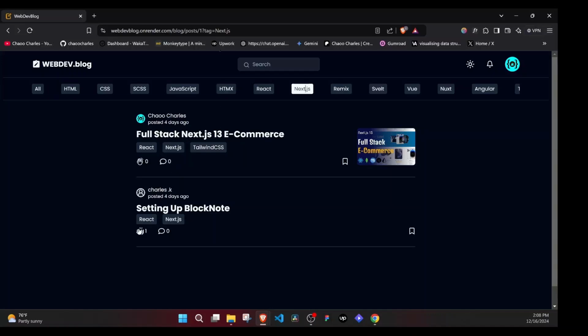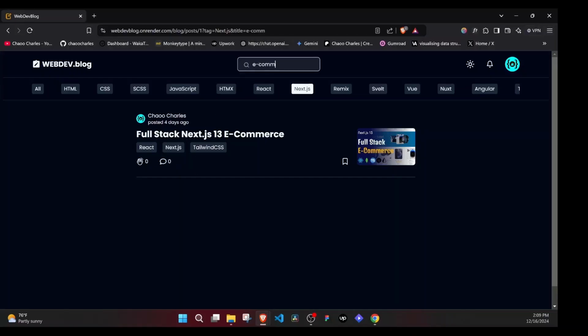And if you check the URL, you'll notice that we have tag as Next.js. We can combine filters with the search. So if I come right here and say e-commerce, you'll notice that it will filter down to the content that has a title with e-commerce and also the tag Next.js. And if you check the URL again, it updated to tag as Next.js and title as e-com.